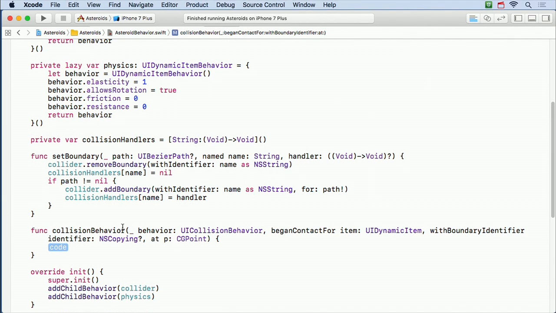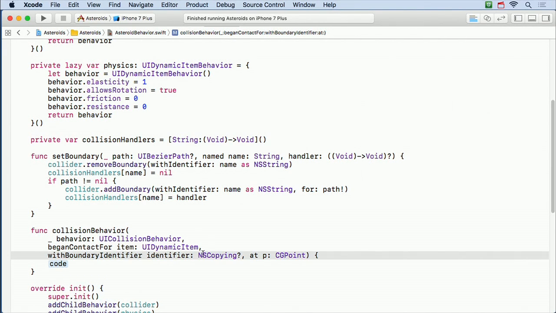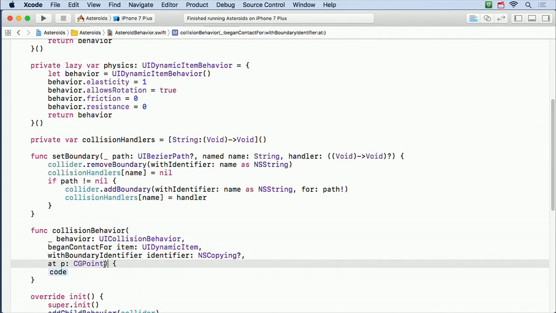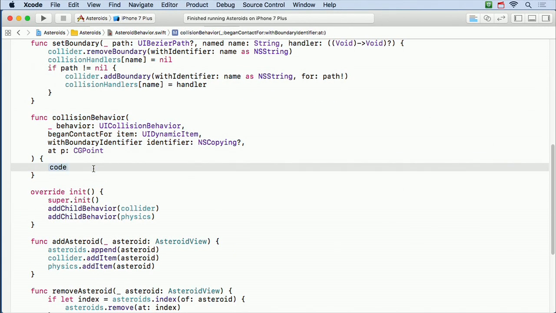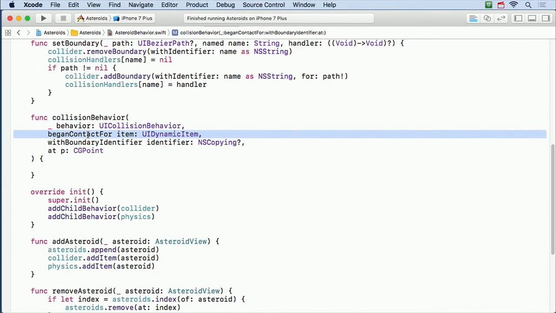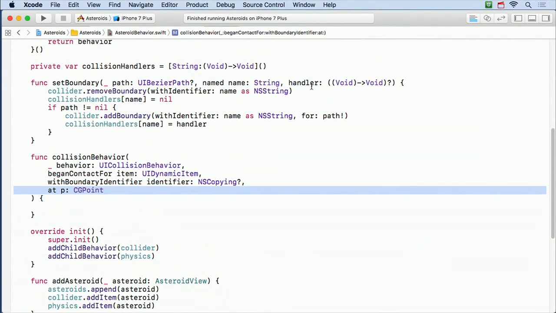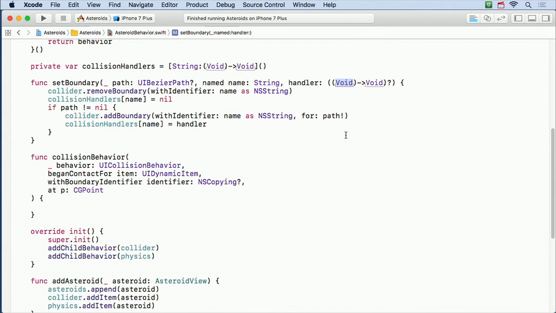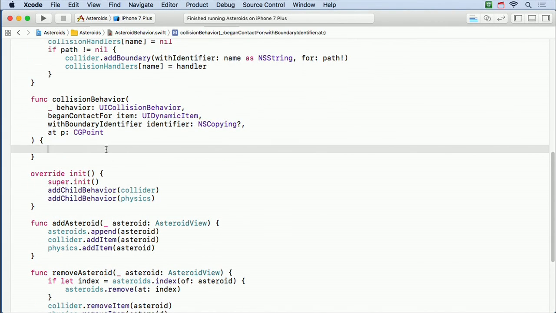Let's look at the arguments here more clearly so you can see them. This is the collision delegate method that gets called when an item, an asteroid view, impacts a boundary, like the ship's boundary or even the reference bounds' boundary. And it even tells you at what point in the reference view the two things touched, which is kind of nice. Now, we could even have had our handler take that CGPoint as an argument. We could have told the person that, but we kind of have a dumb handler here. It could be better, but we'll leave it with what it is.